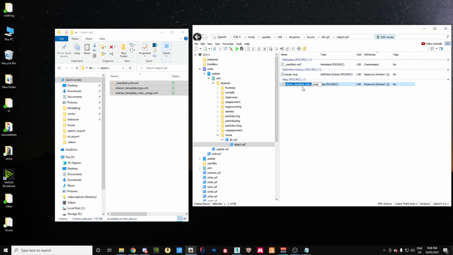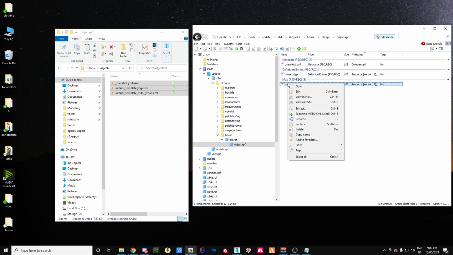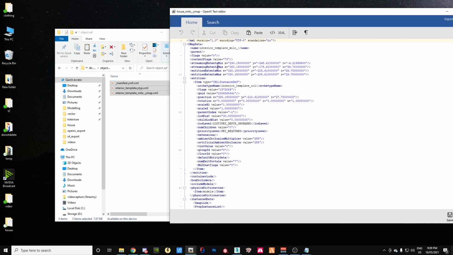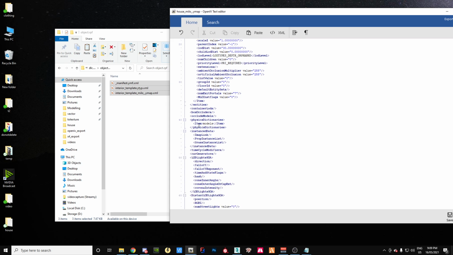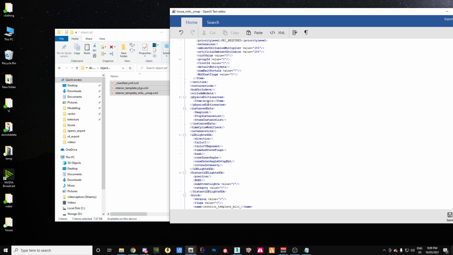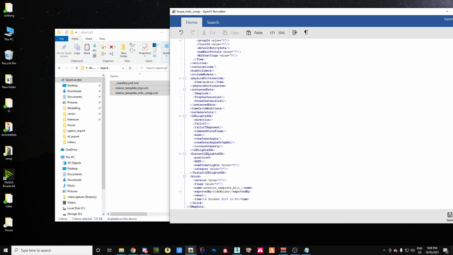And then the Y map we set in the manifest is going to be called house_milo.ymap. And we're going to edit that. And we know that it's called house. And it's going to talk about the collision as well. And it's got models.